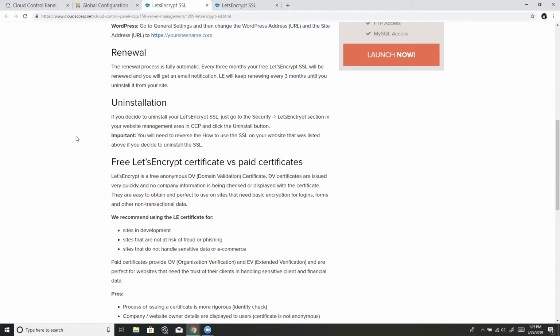If it is the free Let's Encrypt SSL that you have, the renewal process is fully automatic. Every 3 months, your free Let's Encrypt SSL will be renewed. We'll do that. You don't have to worry about a thing, and you'll get an email notification letting you know. It'll keep renewing every 3 months until you uninstall it from your site too.